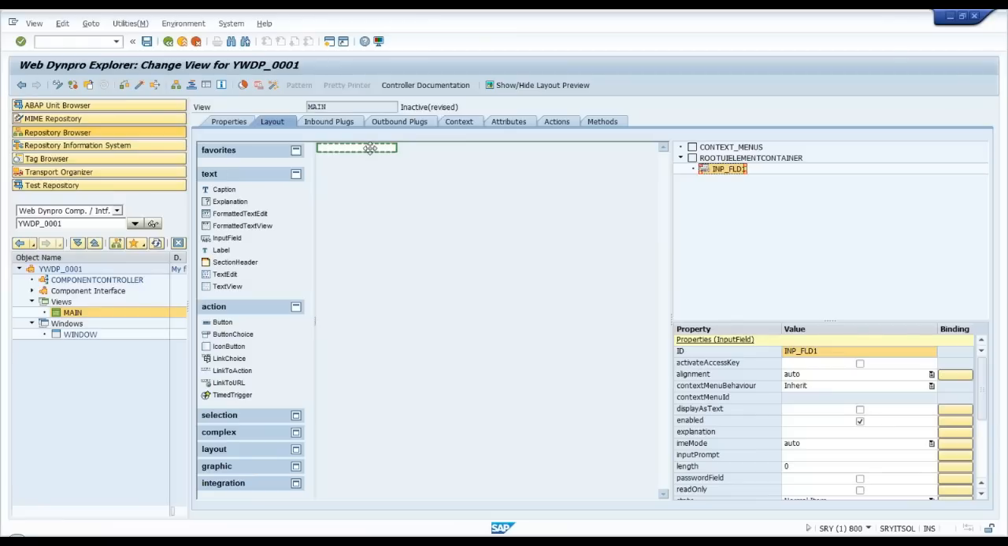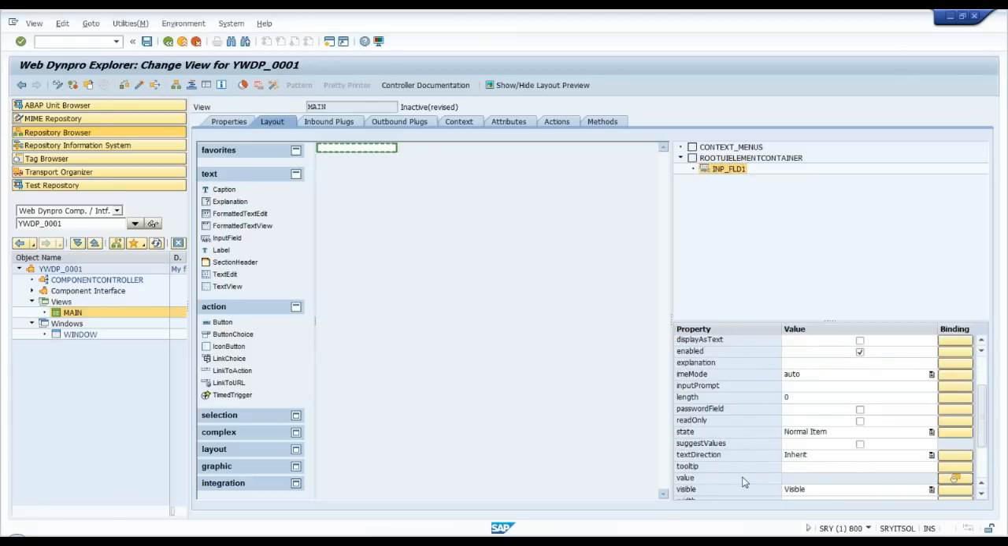In basic ABAP, it happens automatically because you keep the field name the same as the field name on the screen. But here in Web Dynpro, you have to attach your attribute manually with the field. So that's my input field. In the right bottom corner, I have the properties of the input field. One of the properties is called the value property, which I have to link with the attribute.